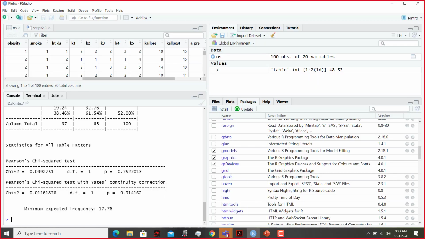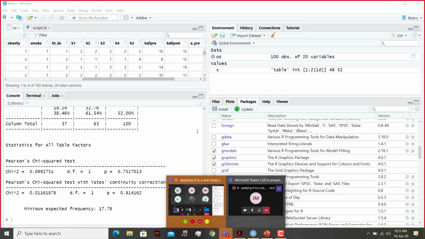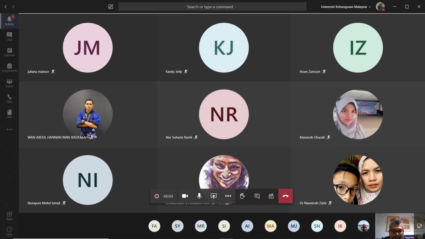Alright, so that is the explanation about the chi-square. Okay, I'm going to stop sharing the screen. Any problem with the chi-square?